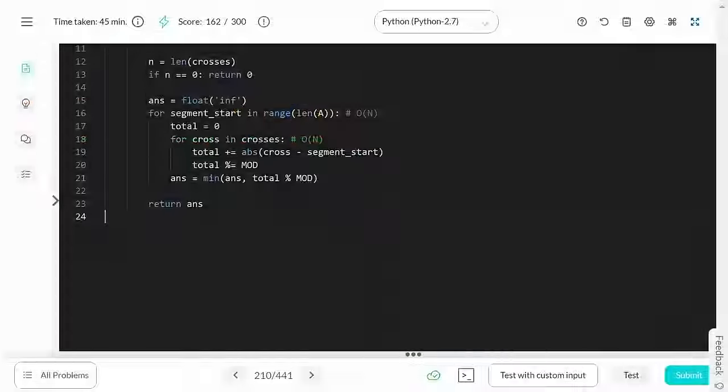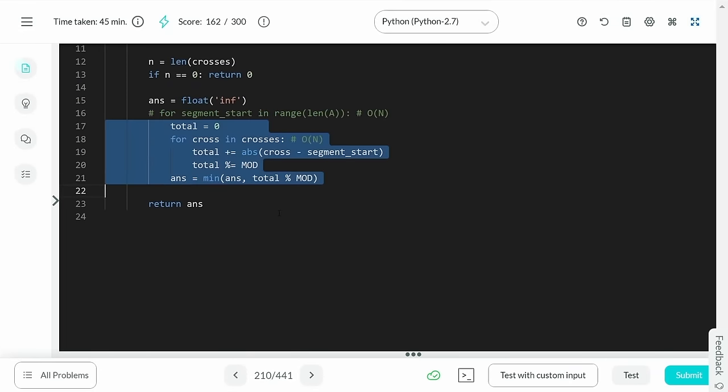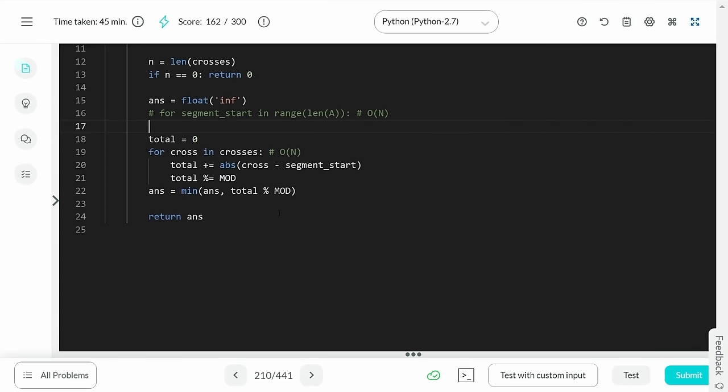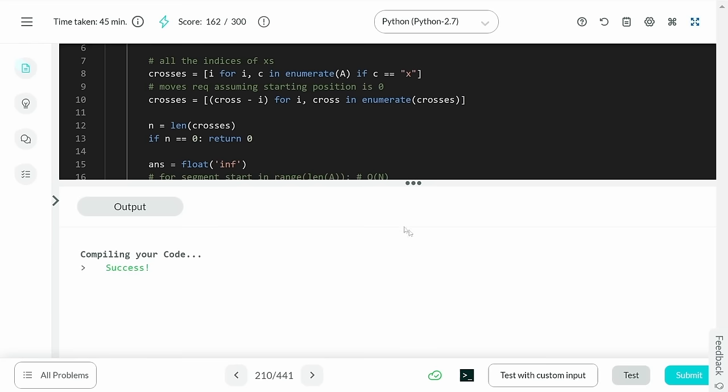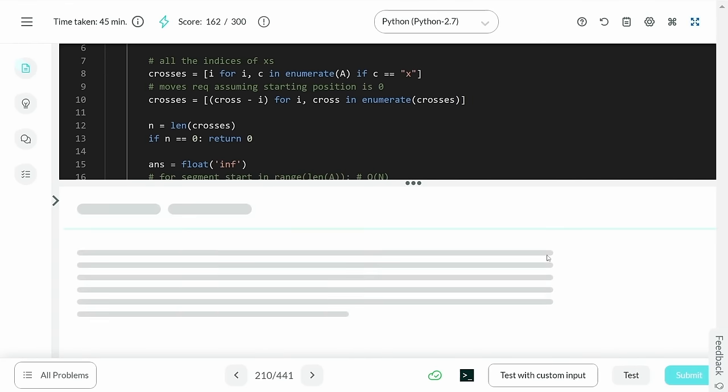So let's go ahead and write that down. Instead of going for that large order of n segment start loop, we're going to do something very, very simple. We're going to say that the segment start is nothing but the median of the array. Now, what array are we looking at? We're looking at the crosses array, and we'll figure out the n by 2 element. We're looking at the middle element. We're looking at the median. All right, so that is all the change I've made. Let's go ahead and test this out once, and we'll go ahead and submit this.